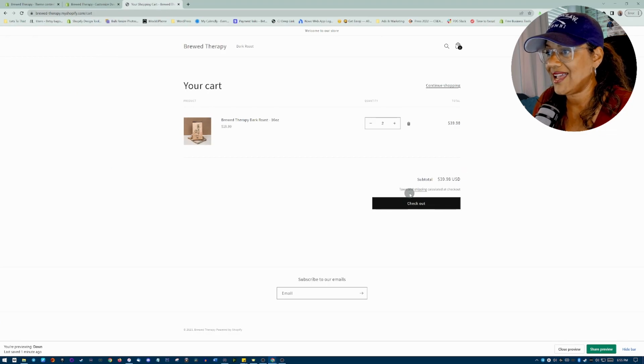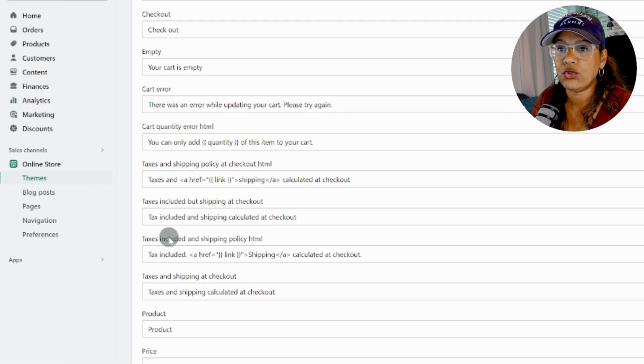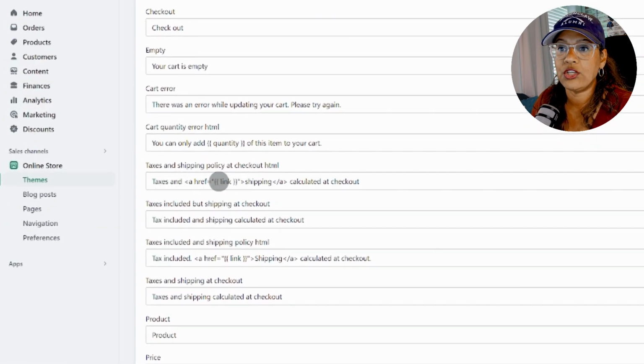See where it says taxes and shipping calculated at checkout. That's what you're looking for. So taxes and shipping calculated at checkout. Okay, so this is the one that we want right up here.